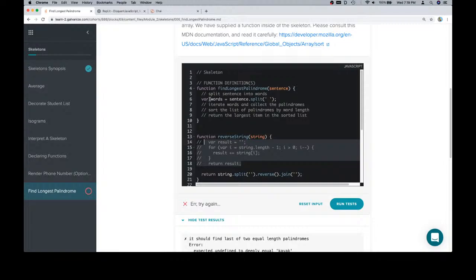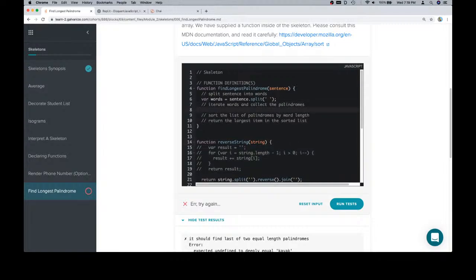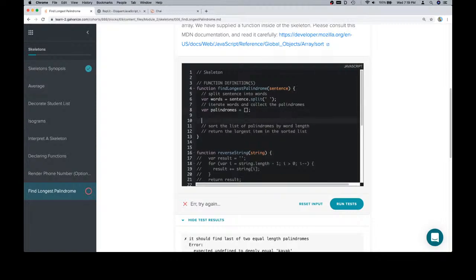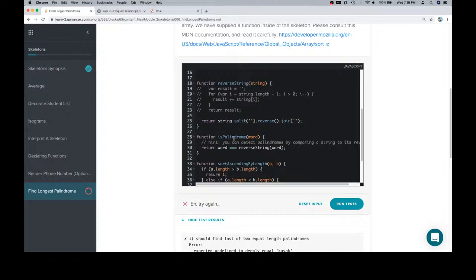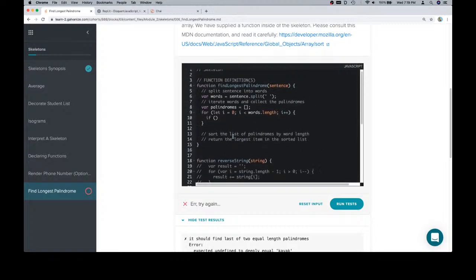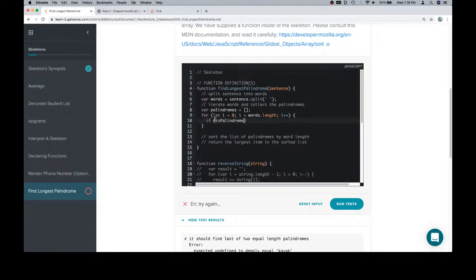Split sentence into words. Words is equal to sentence.split. Okay. Iterate words and collect the palindromes. Fair enough. So we'll say variable palindromes is equal to an array. Then we'll say for, I'll use let here just because I feel like it, i less than words.length. And we want to say, if, we've got a function here, isPalindrome. isPalindrome is nice because we can just say if isPalindrome of words at i.